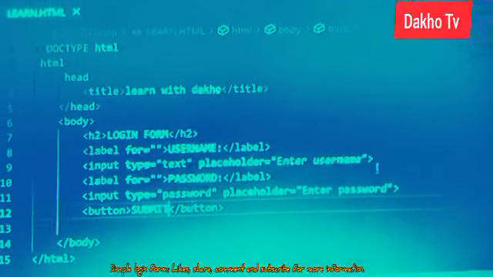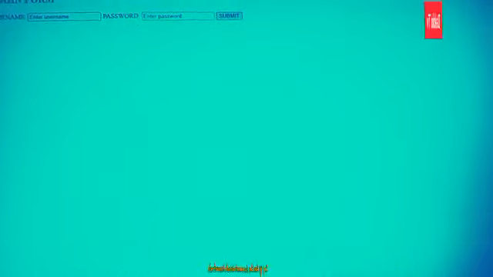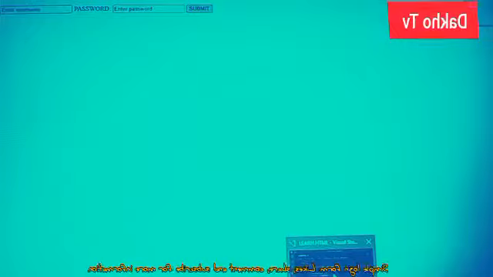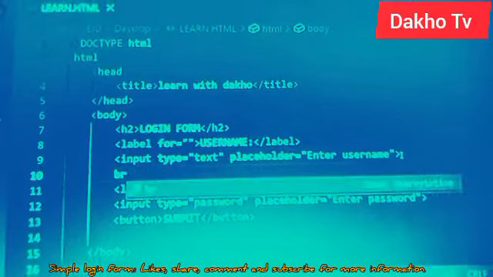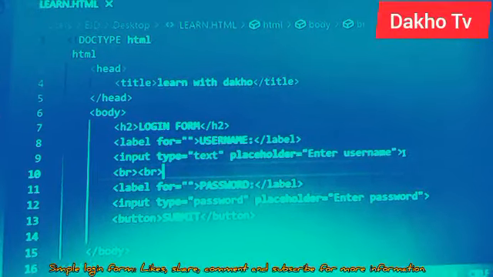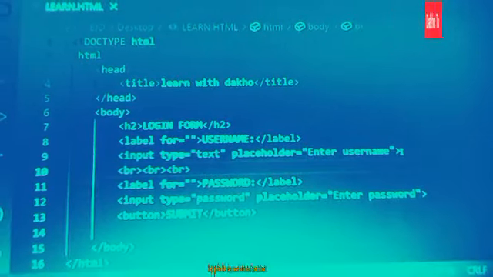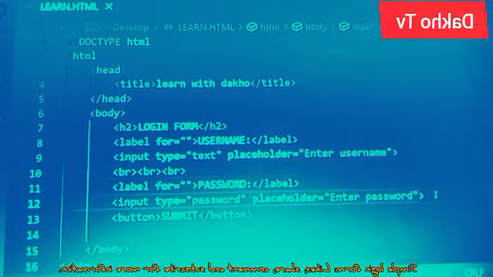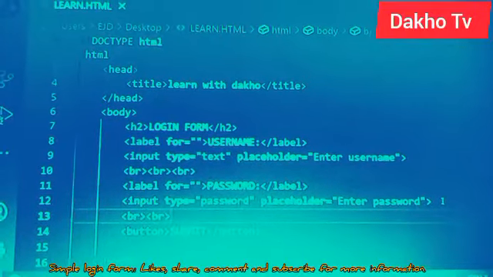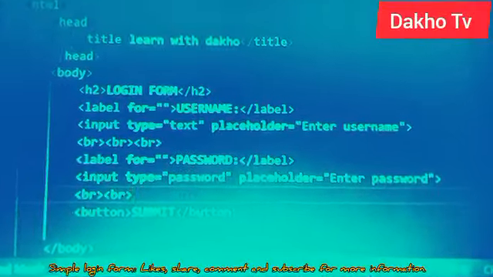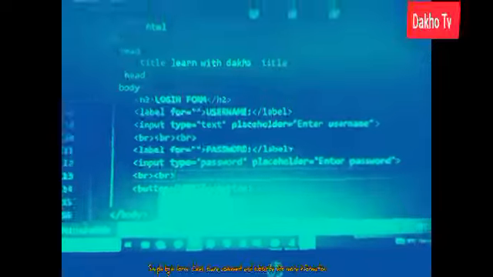Now save it, Ctrl S, and just refresh to see username, password, enter your password and the submit button. But if you want to arrange it vertically, just go in your source code, and in front of this one, write the break. As more breaks, as more space. And now also here, just write break. Just save it and refresh it, and you see how it looks.